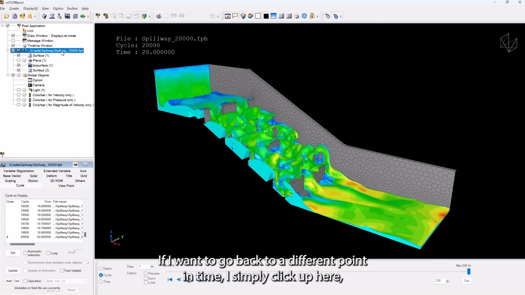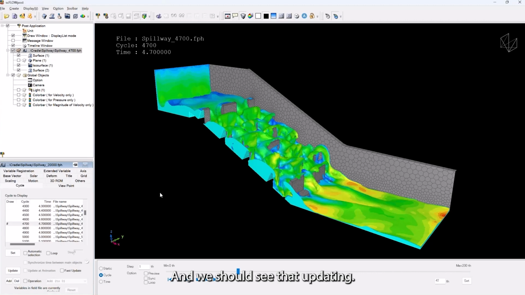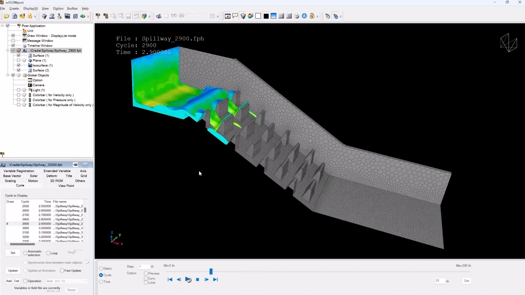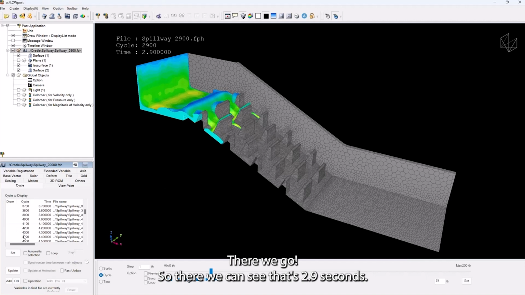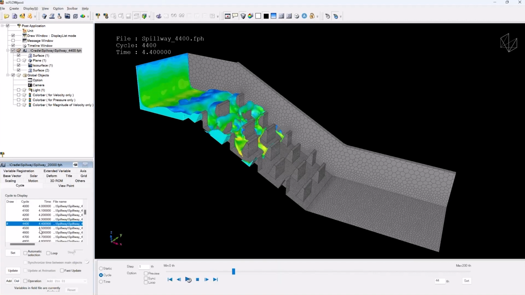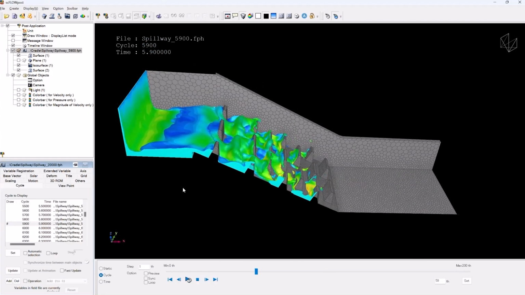If I want to go back to a different point in time, I simply click up here, scroll up to the time frame that I want and select 4.7 seconds, and we should see that updating. There we go. So there we can see that's 2.9 seconds. Let's go to 4.4 seconds and 5.9 seconds. And so you can see how the flow is progressing.